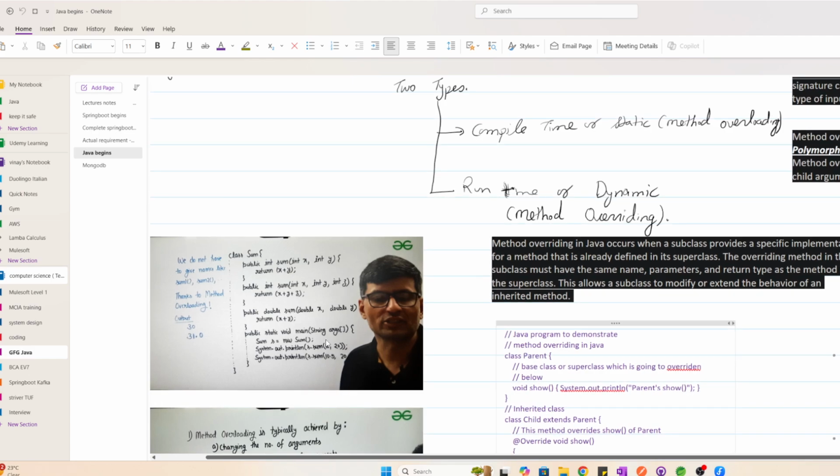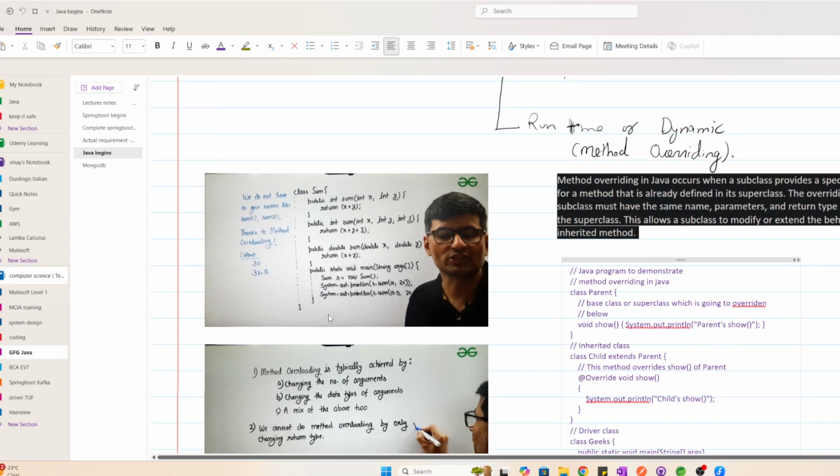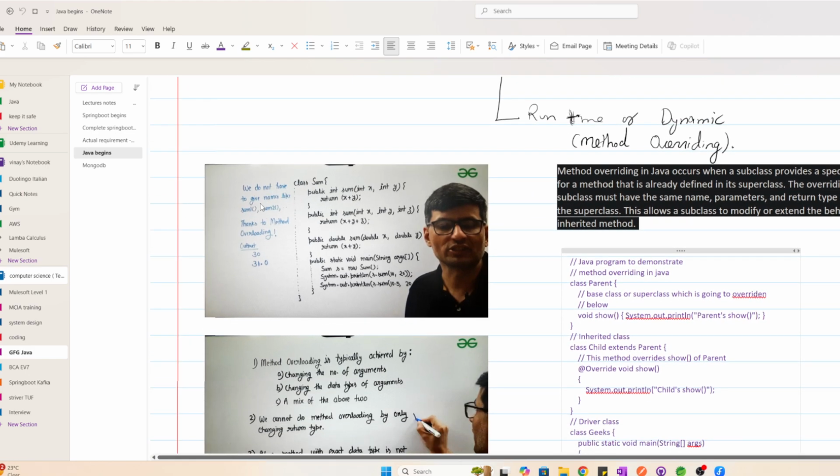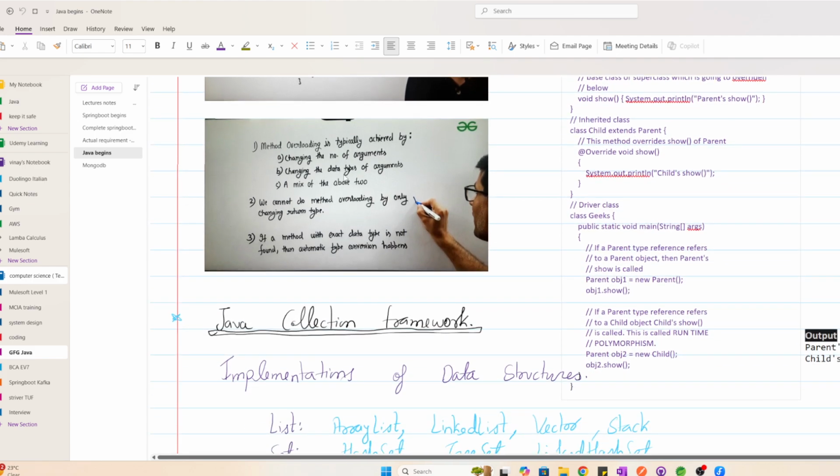Let's see these two images and what they are meant to be. Basically this is method overloading: sum(int x, int y, int z) and sum(int x, int y). We do not have to give names like sum2, thanks to method overloading. Yes, that's right.